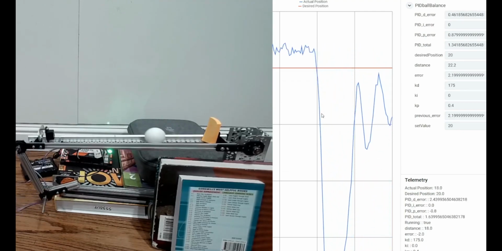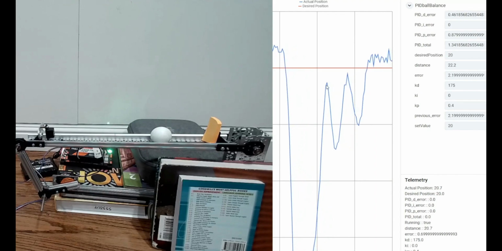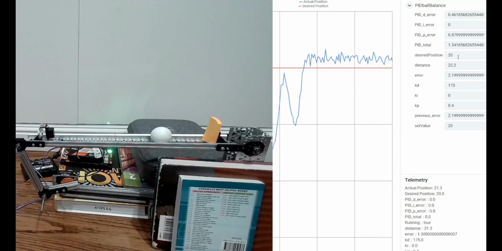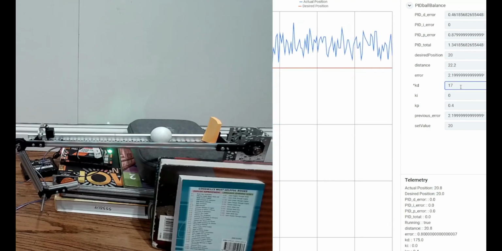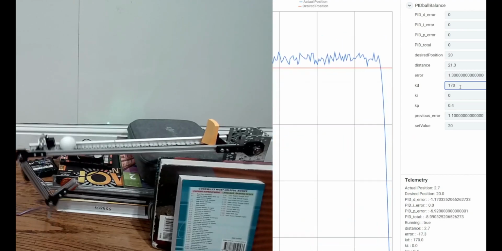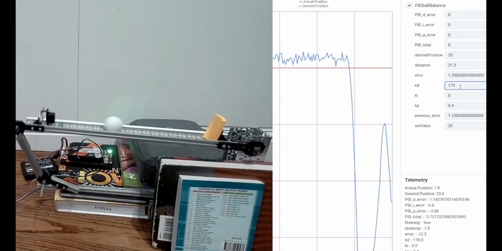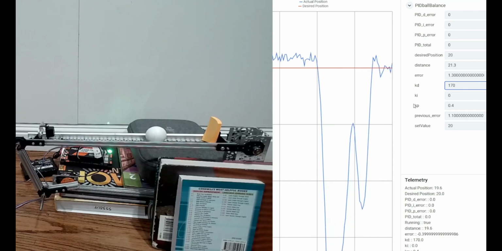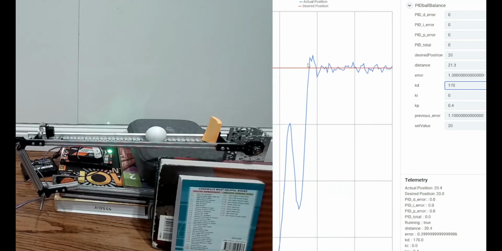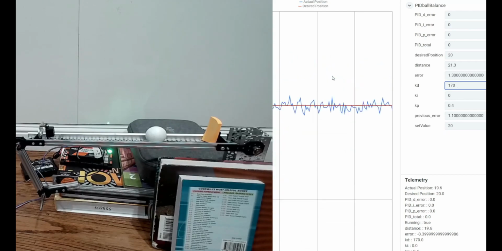Okay, this is a little bit higher than it was before, so that's pretty good. And it does reach its desired position, which is really nice. So let me try maybe 170 now. Okay, 170 does work. It's a little unstable, but it does go up, and there is very, very little overshoot. And there seems to be no steady state error, so let's try it again.